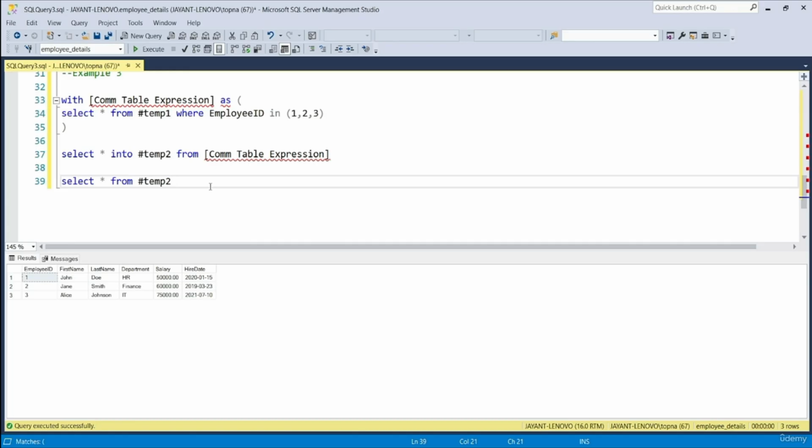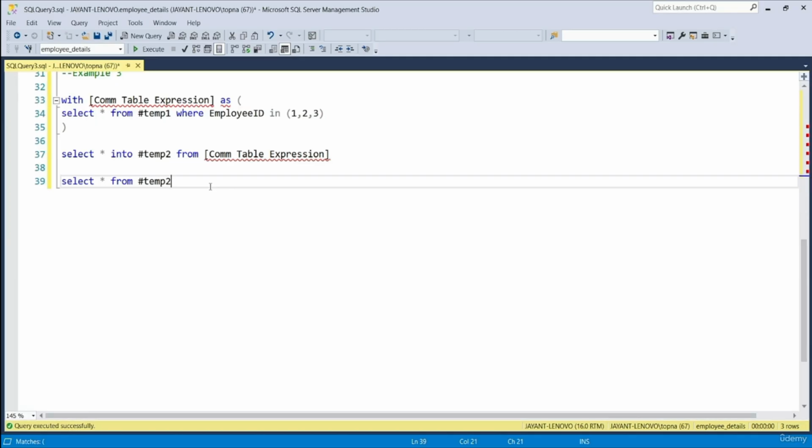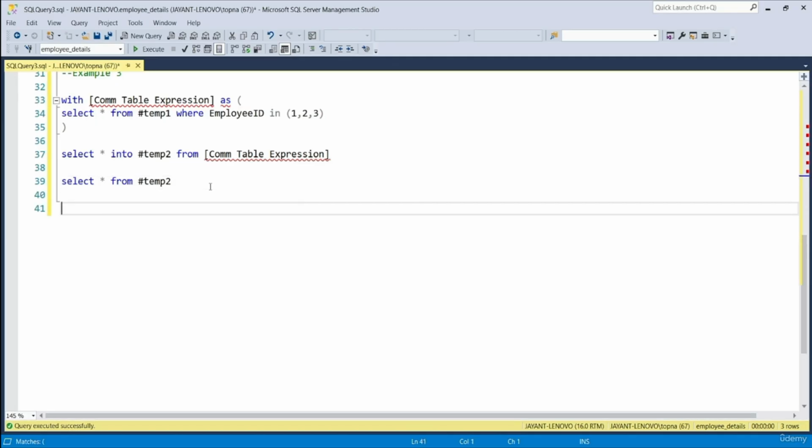Now let's take some more examples to understand the update and delete statements. So Control R, and here we will write, this was example number 3. Let's write example 4.